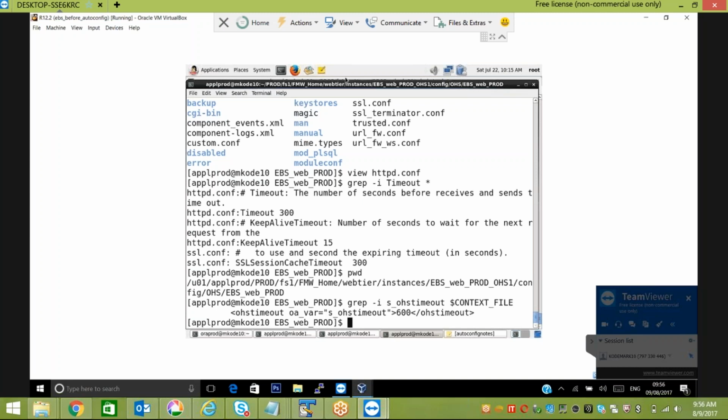All right, and tomorrow we'll see the patching as well. We'll start the patching as well. Patch practice.